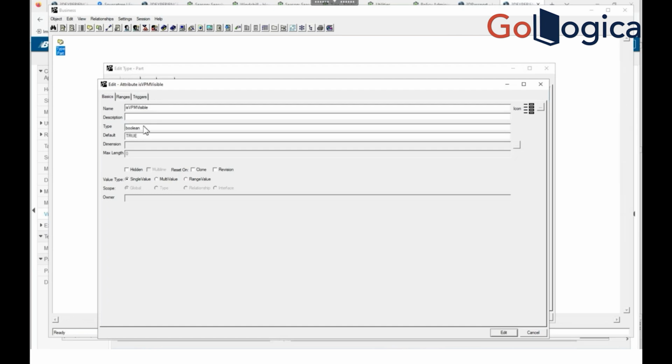The type is boolean. Default value is true. You can put the default value here, okay. Default is true, okay.